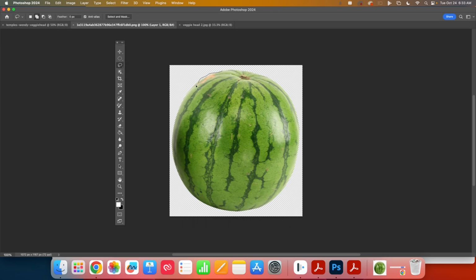So this is a freeform tool. You actually draw your selection around. This is really rough, right? There are better options, but this is an option. So I don't want to use that one, but I just wanted to show you. So Command D to deselect.